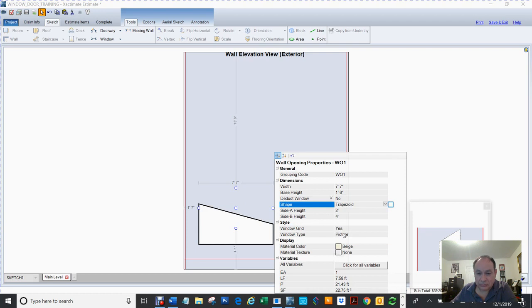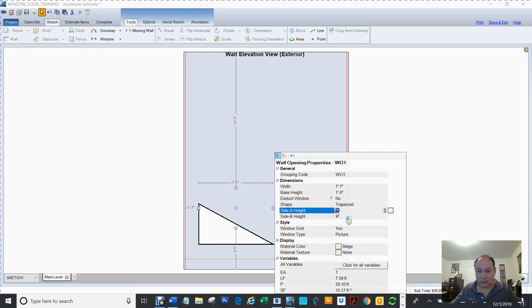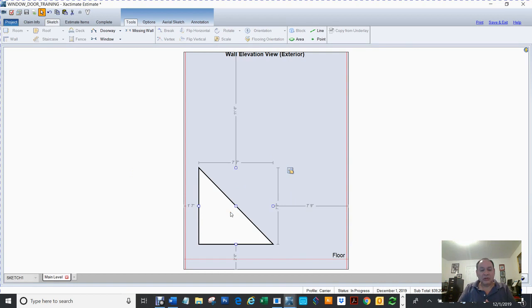Okay, so my width is 7'7", my base height is 1 feet 6 inches. Side A would be 0. Actually, it's the opposite way. So we'll hit 0 there, and the B side will be 7, 7. You see? And the only way you can do this is by means of, I can't go in here and put points and move them around. So you got to know how to manipulate it.